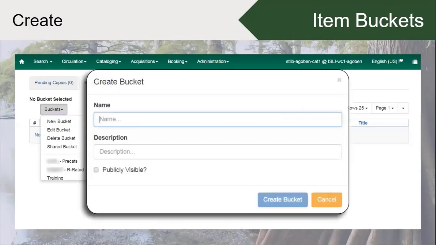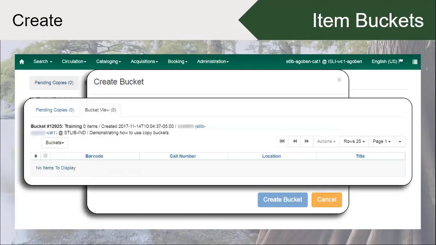It's going to open a modal where you can name the bucket, provide a description if you want to. The more information you have for those buckets, the more somebody else looking at it is going to know what the heck you're talking about. And then you also have the option to make it publicly visible. There are some things that we can do with buckets that can impact our patrons, and so in some cases that may need to be ticked. Generally it's not, but sometimes it is.